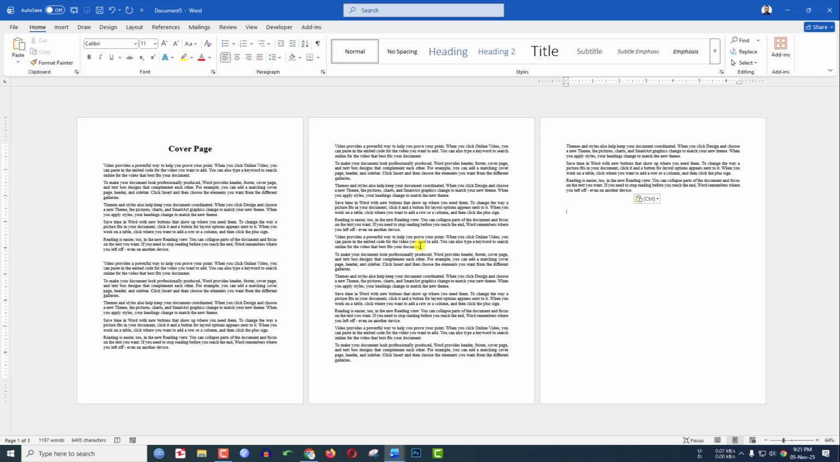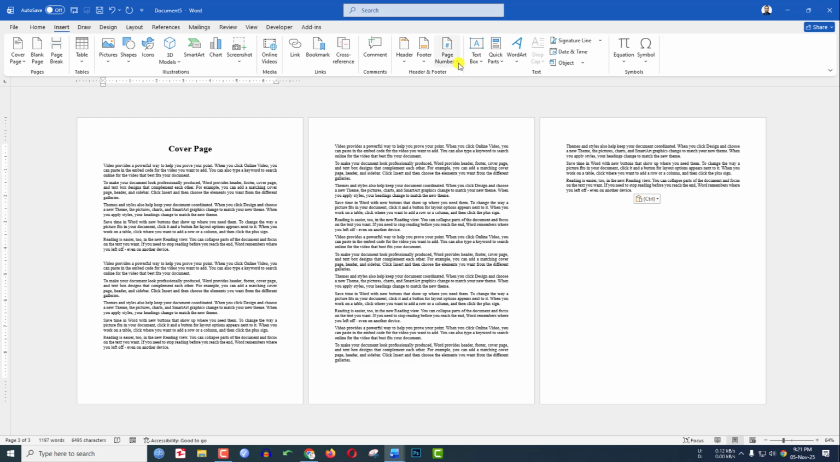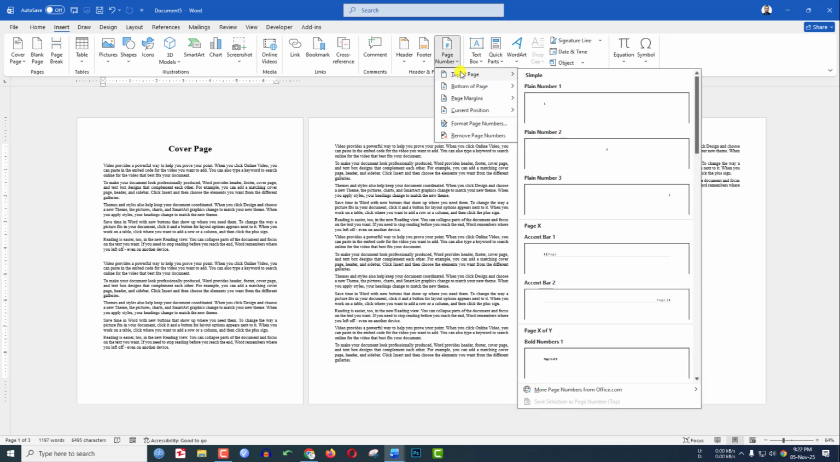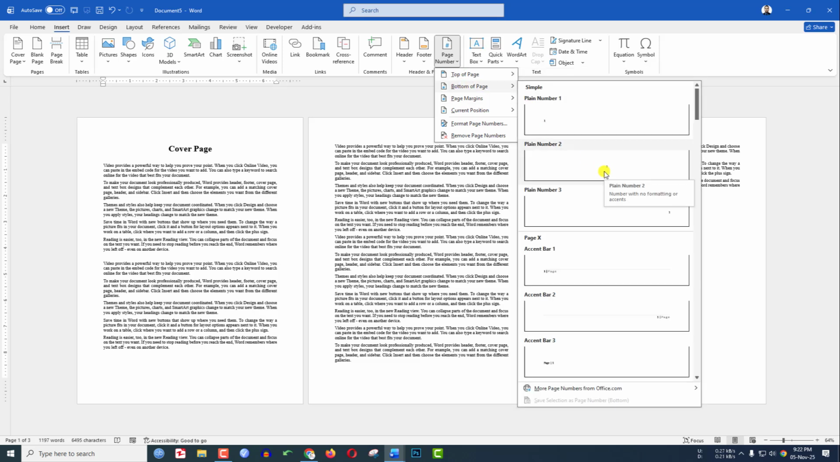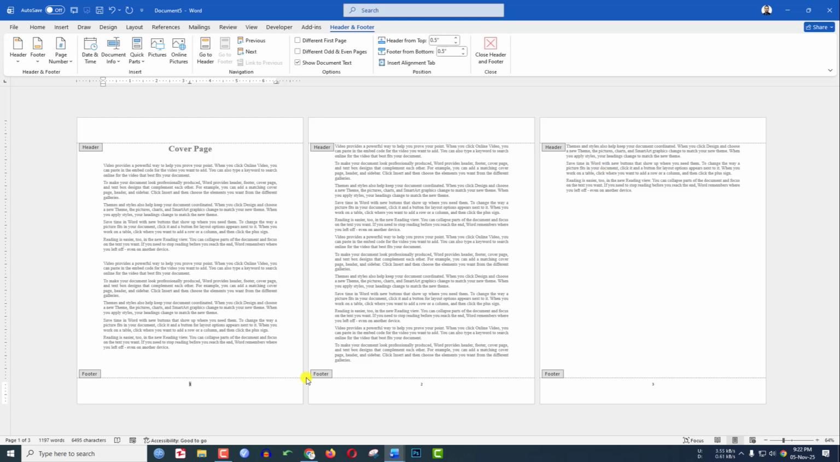Let's get started. Here I have a Microsoft Word document with multiple pages. Let us go to Insert, go to Page Number. If you want to apply it at the top, you can choose Top of Page. Let us choose Bottom of Page and choose Plain Number 2. Then the page number will be inserted from the first page on.